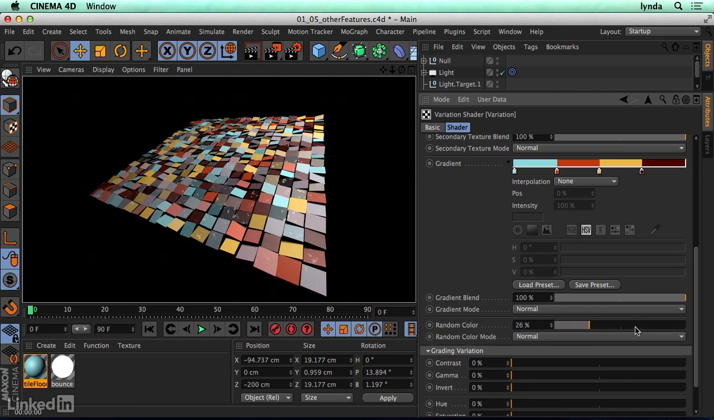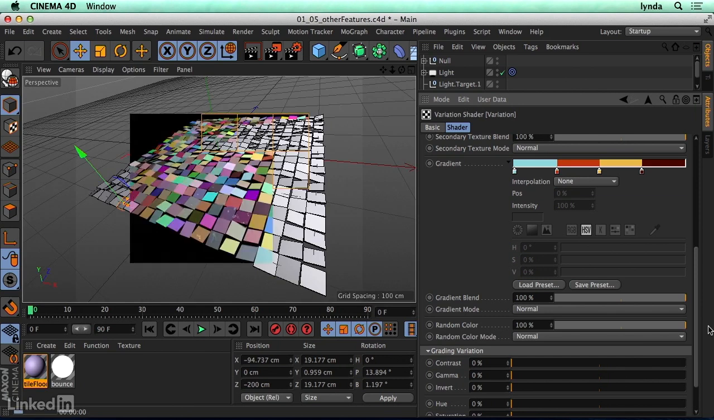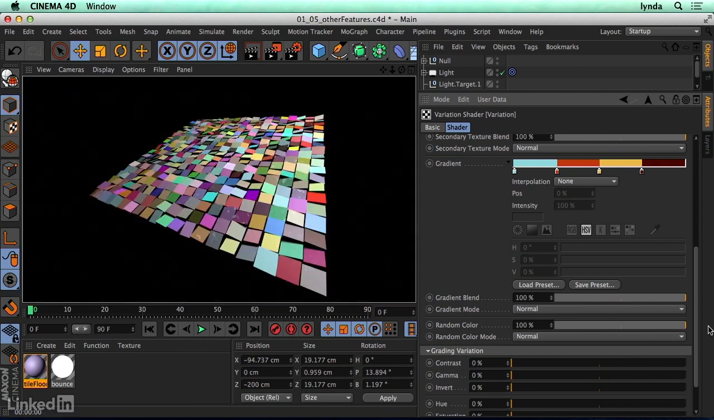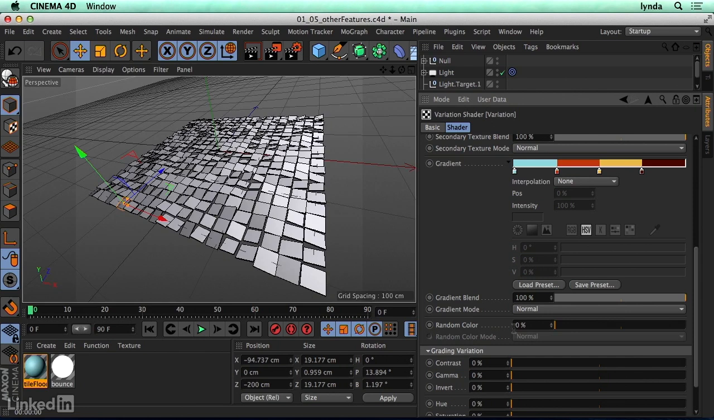Now, if we take the random color and crank that up to 100%, now we're going to get randomness on top of that. Let's take that back down to 0. So this is a really cool way of adding variation to a bunch of different objects without needing MoGraph.